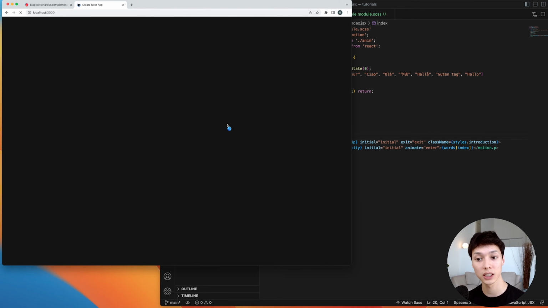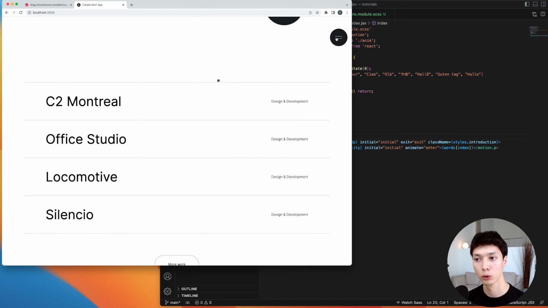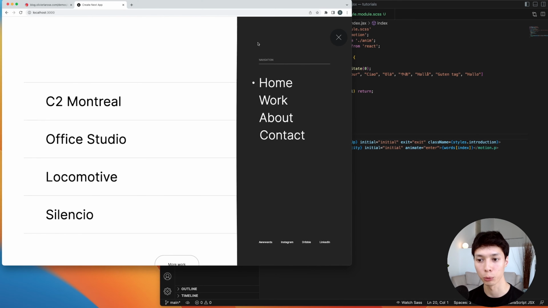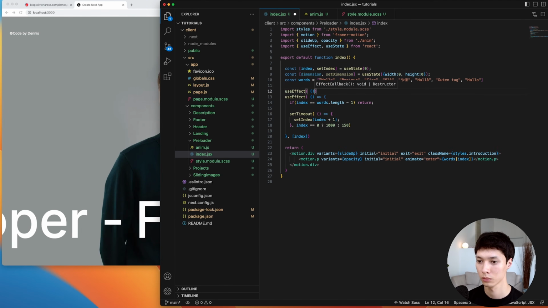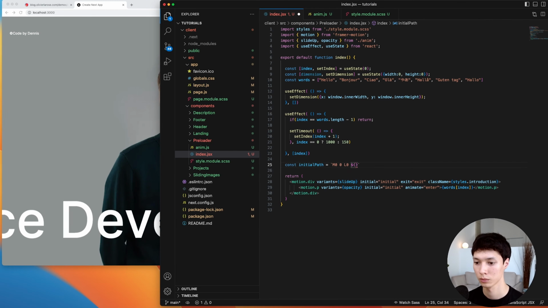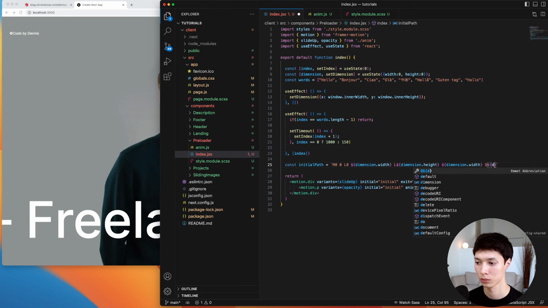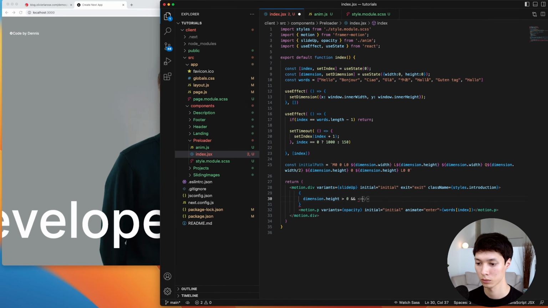And honestly, it's a decent loading animation, but we can add an extra touch to it by adding a curve. And we're basically gonna make that curve the same way that we're making the curve for the menu here. We're gonna use an SVG and animate it using Framer Motion. So here I create a state that will encapsulate the dimension of the window, and then I can add a conditional rendering and only return the paragraph and the SVG if the height exists.